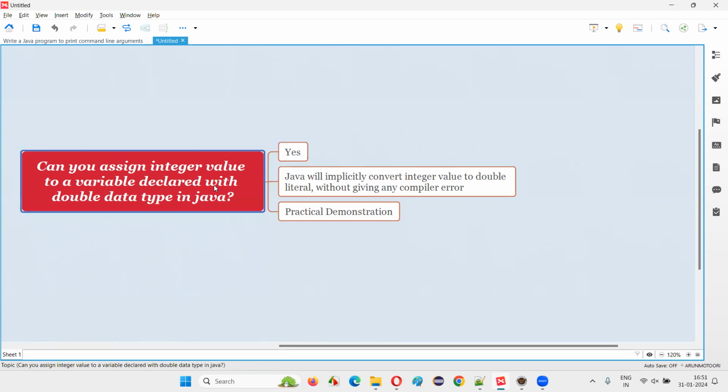If you are assigning some integer value to a variable that is declared with double data type, the integer value will be automatically converted to the double type, without your involvement. It will happen implicitly. The Java compiler will take care of that. Automatic conversion will happen.